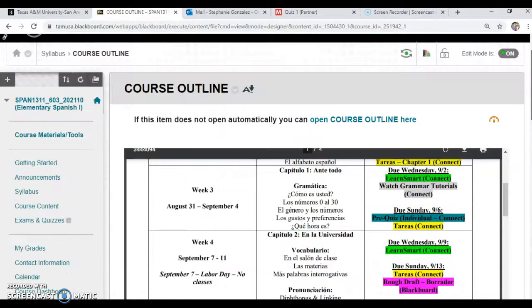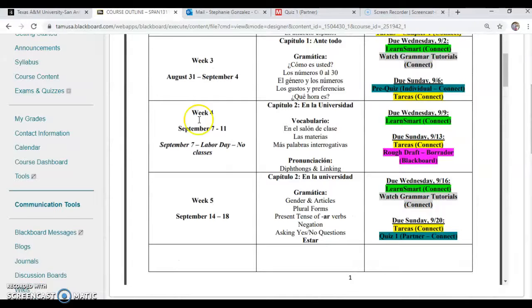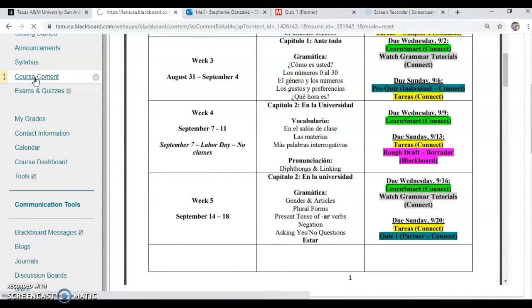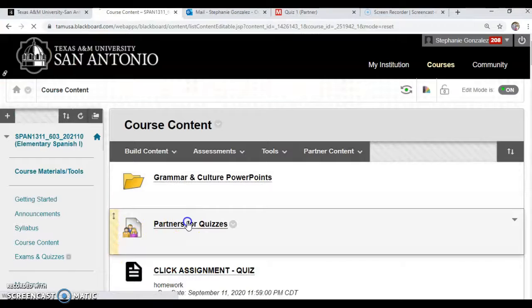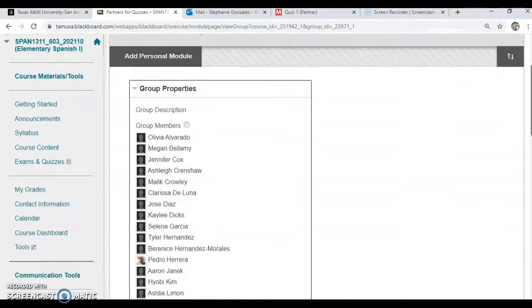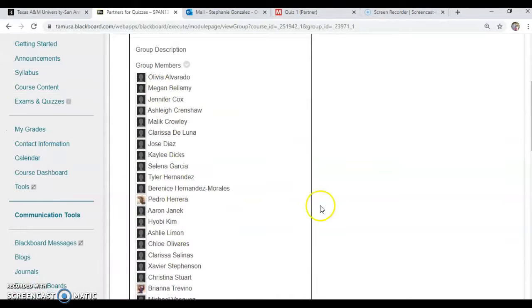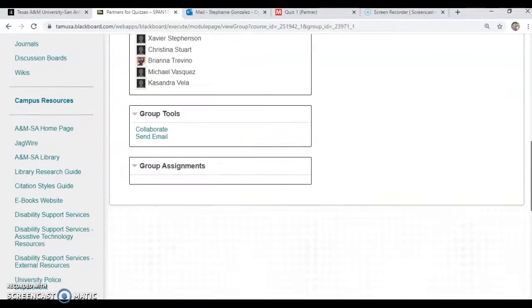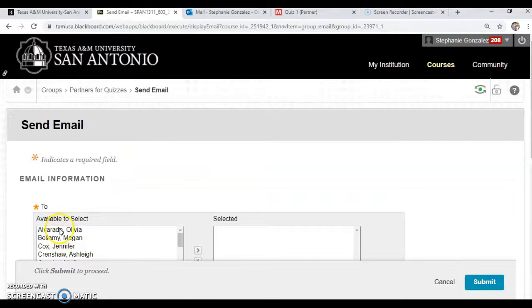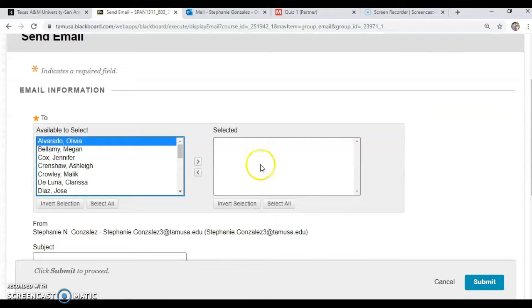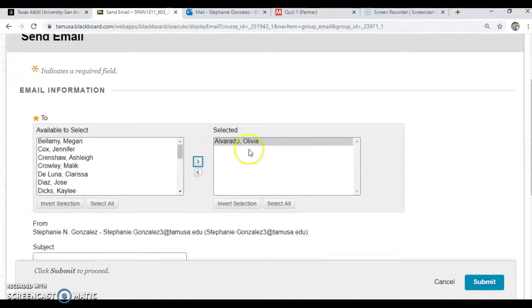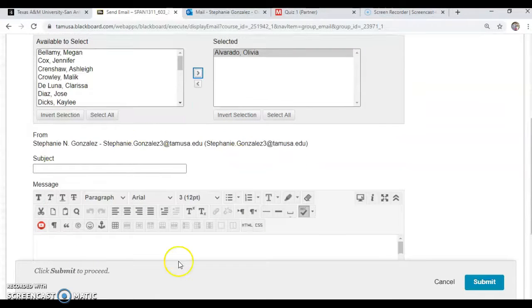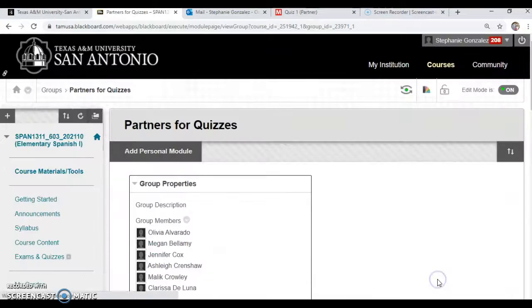If you're having any questions about who your partner is, you can find their information by going to course content, partners for quizzes. Okay, this should give you their names. So you'll see all of the names for everybody that's in our class here. You'll go to send email. You'll look for their name. Okay, select their name into the selected category so that you can send them an email to get their information, so you guys can talk about when is a good time to meet, or you guys can collaborate through email. Okay, so any of those works.